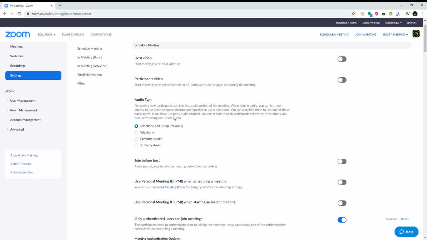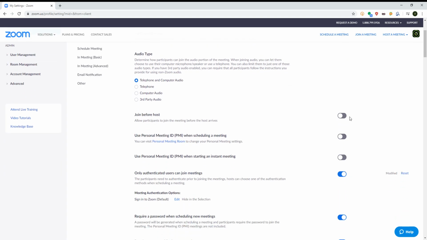When we come down to audio type, ensure that telephone and computer audio are both checked off so that people can dial in if they're not able to do video. Join before host. I recommend you leave this off. Zoom rooms shouldn't start until you have someone there moderating them. Bad things can happen if you don't, so I recommend just leaving that off. Make sure that you get there early if it's your Zoom room.